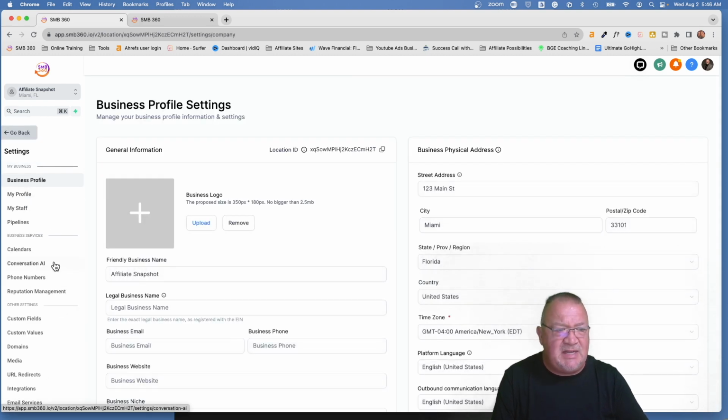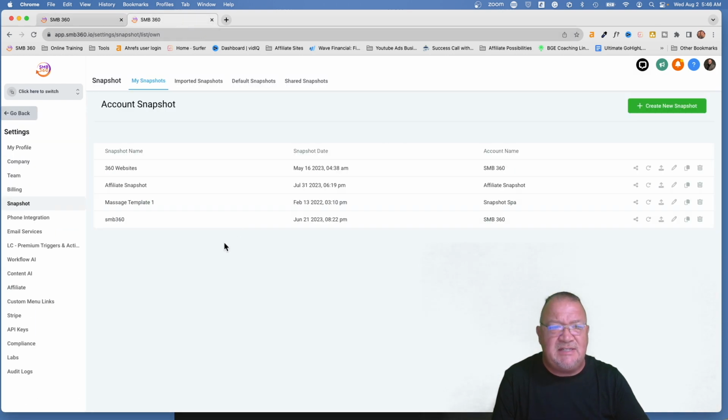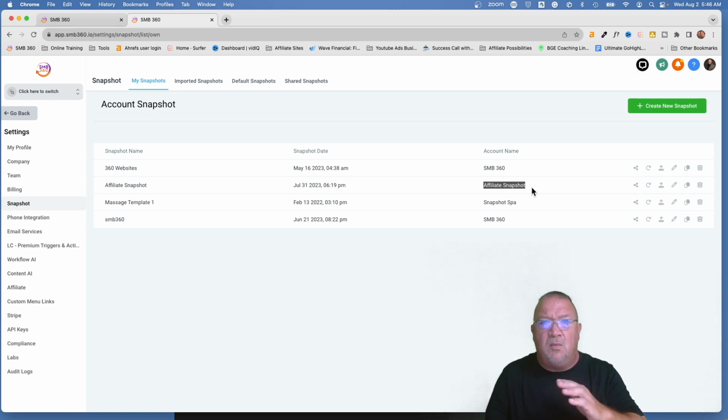Let's hop over here real quick. If we go to the agency settings here, notice that this affiliate snapshot has already been set up. This is the last date it's been updated, and here's the affiliate snapshot account name. So this account name is the sub account you pulled that snapshot from.